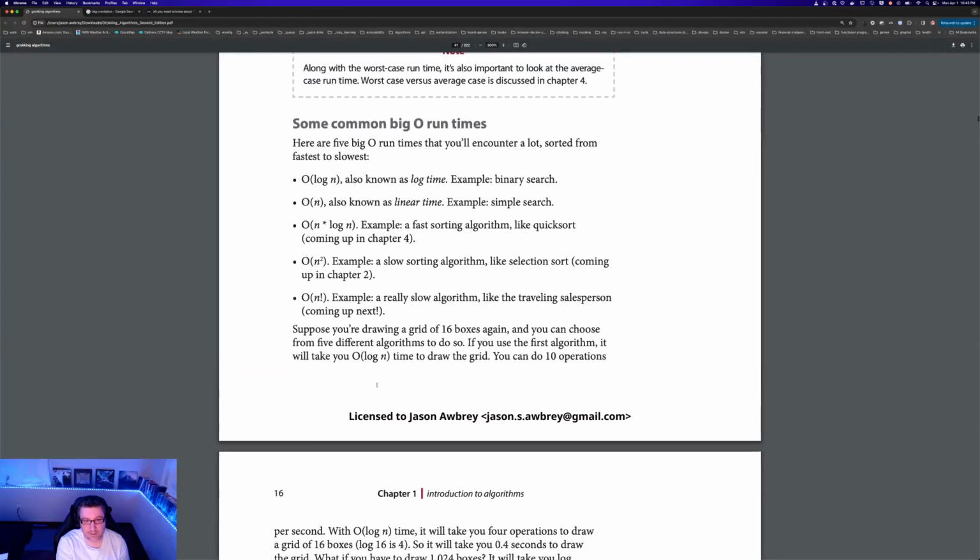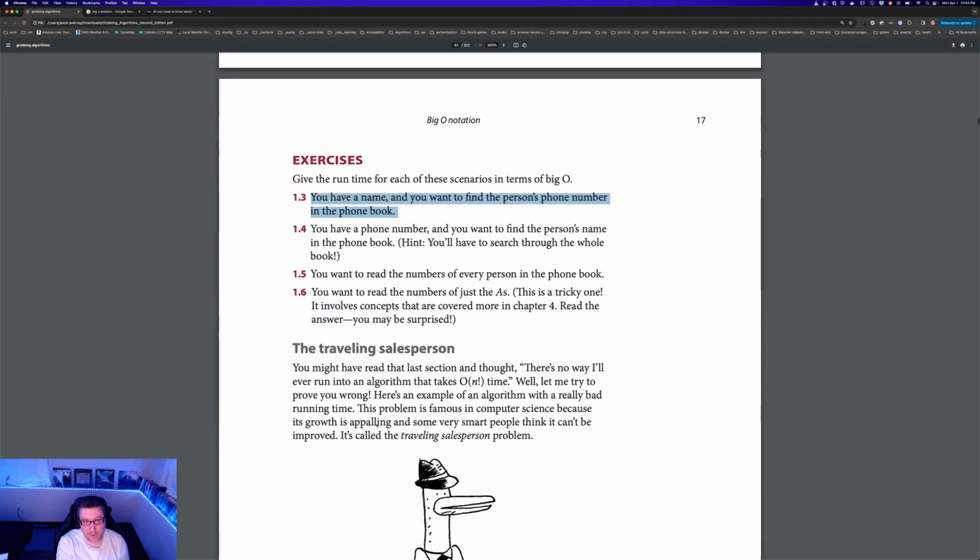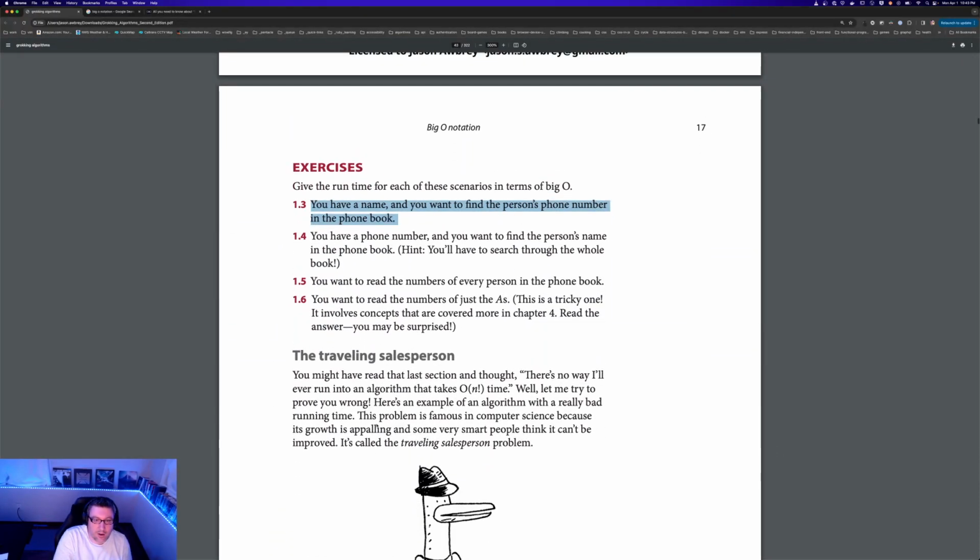Let's see where I was at. Okay, 1.3. I said O(log n). Answer, O(log n). Nailed it. 1.4. I said O(n). Answer is O(n). Nailed it. I said O(n) for all of these, and it's O(n). I got it right. 100%. I've passed the class. I can retire.